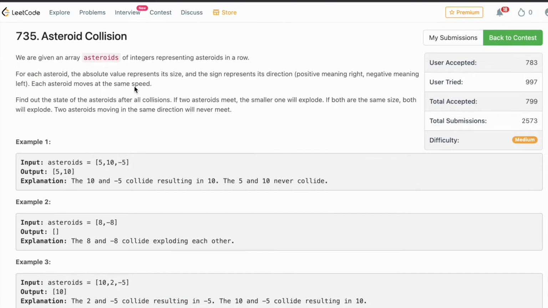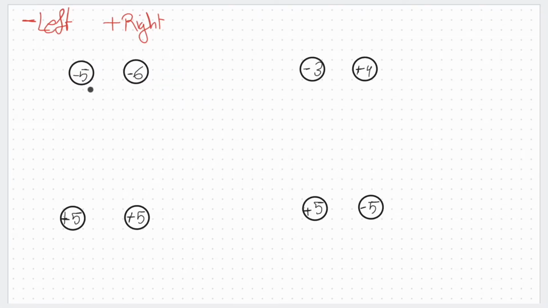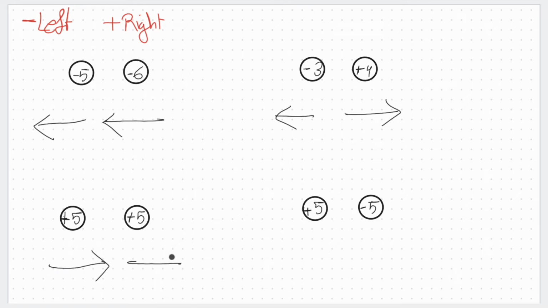Now let's see a drawing to better understand this. Here minus means left and plus means right, and the value of our asteroid represents its size. For the first condition, minus 5 and minus 6 are the values of our two asteroids. Both of them are moving in the left direction, so they will never collide as their speeds are the same. In the second example, our first asteroid is moving in the left direction and our second asteroid is moving in the right direction, so they will never collide as well. In the third example, both asteroids are moving in the right direction, so they will never collide.